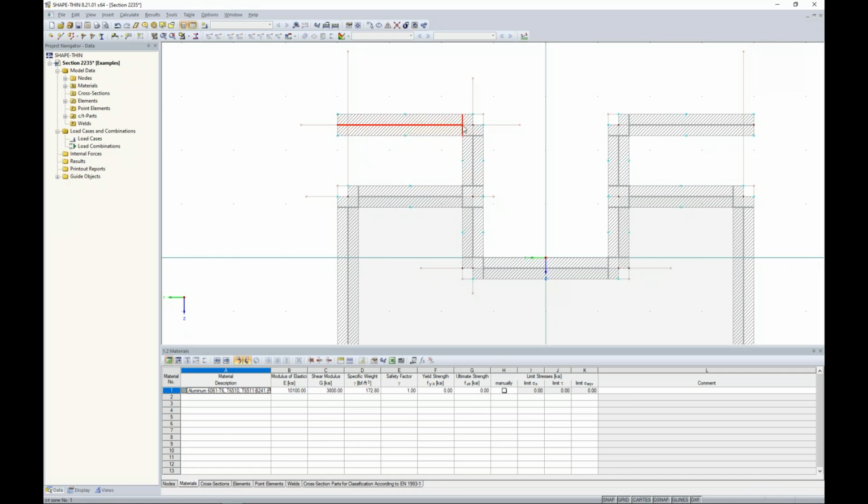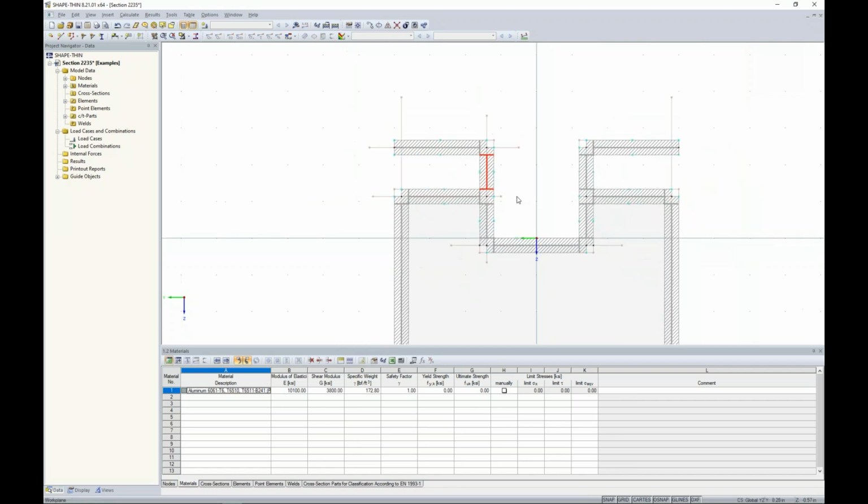And over on the right hand side we can see that it's supported, but over on the left hand side it's not supported. Again, important for local buckling. When we look at one of these other elements that's supported on both sides, we see that T-type symbol on both sides.